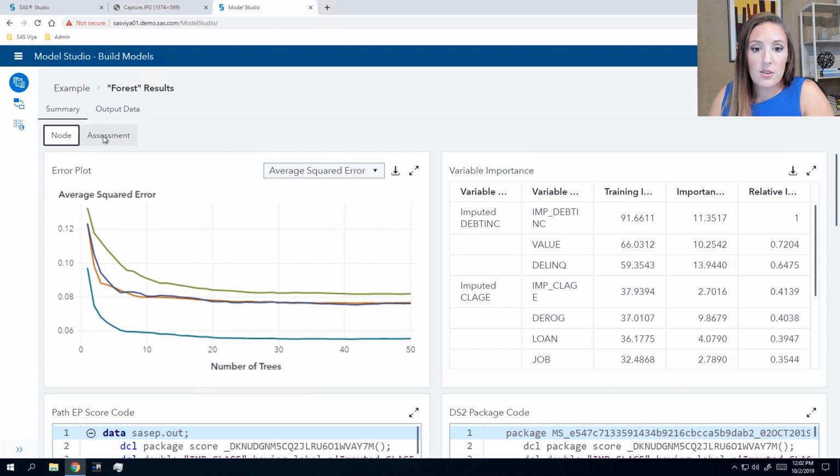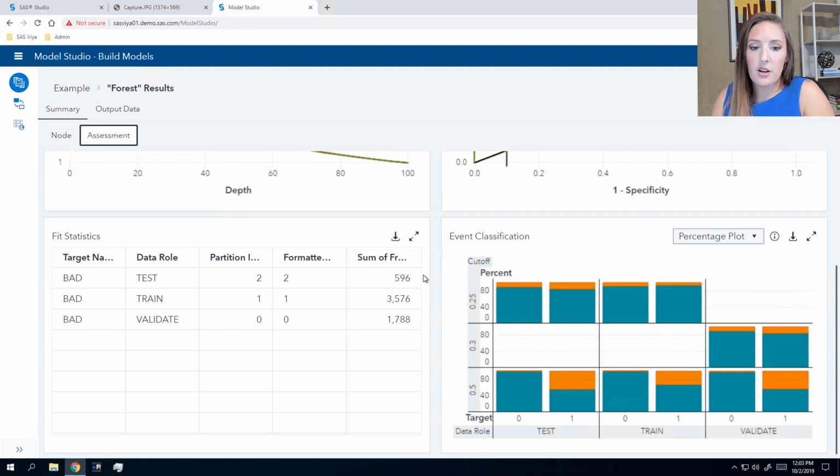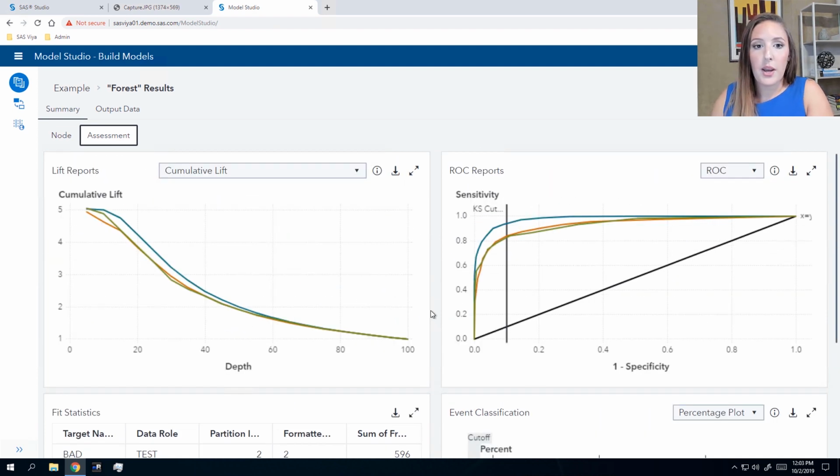So now I'm going to switch over to the Assessment tab. And this gives us our lift reports and our ROC reports. So you can see the plots here. You can scroll down and also see the fit statistics. So this is all information that we created in SAS Studio, but this is automatically given to you when you run your nodes in Model Studio.